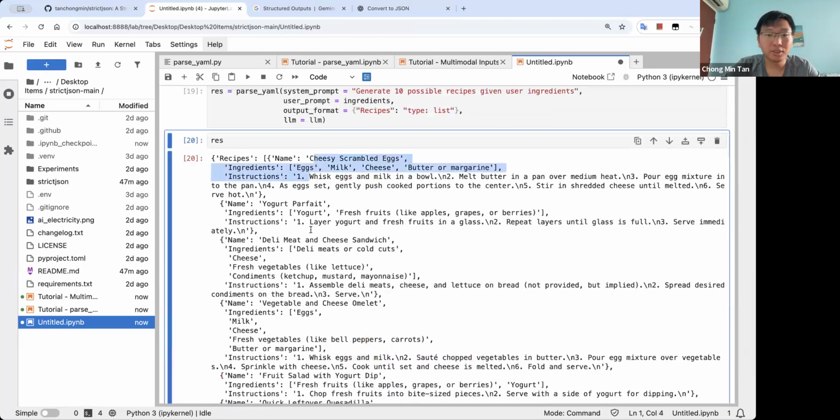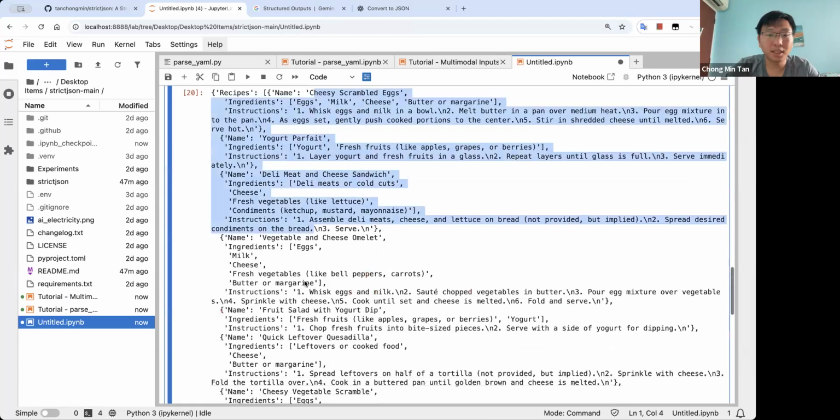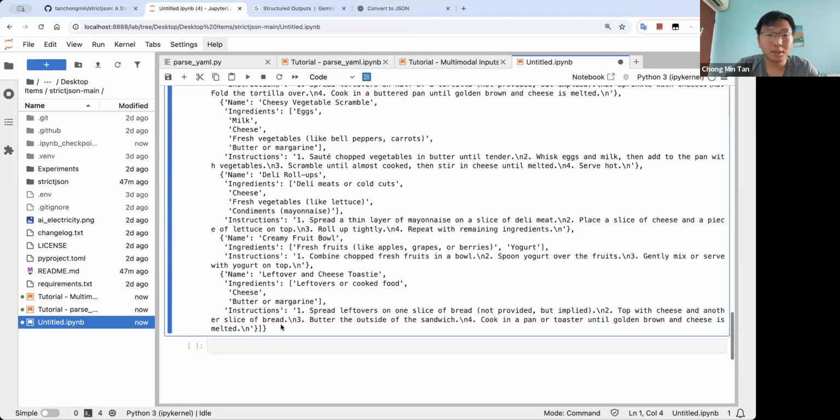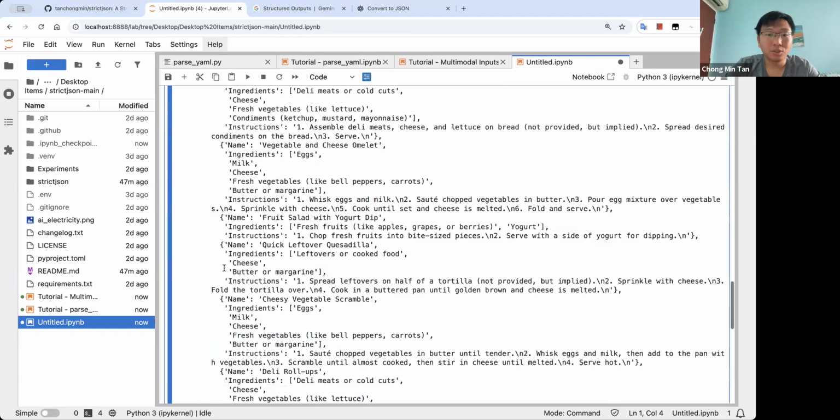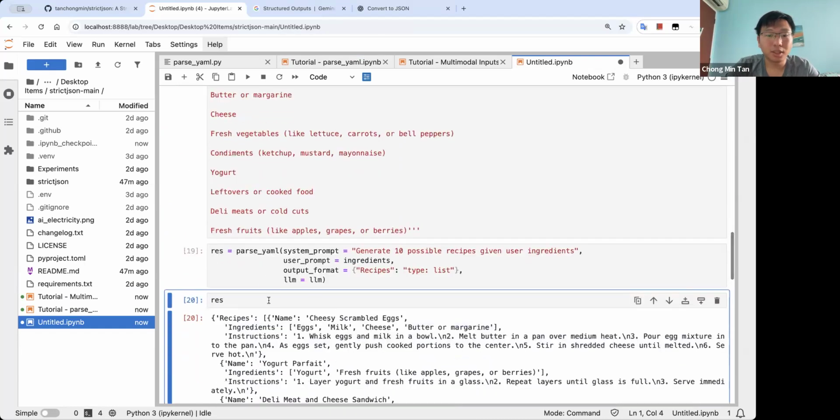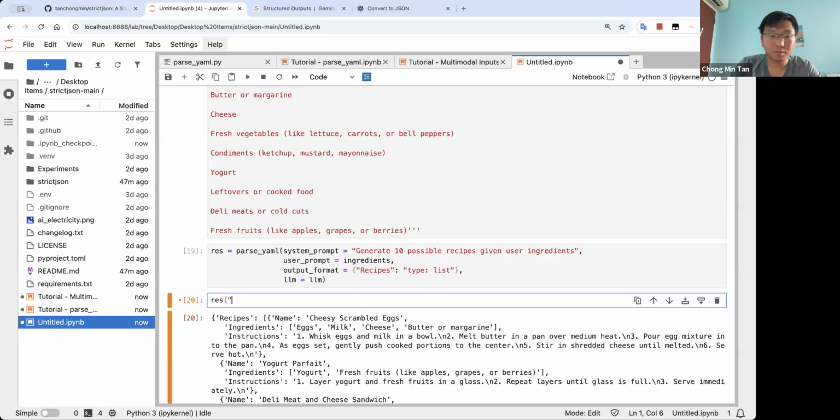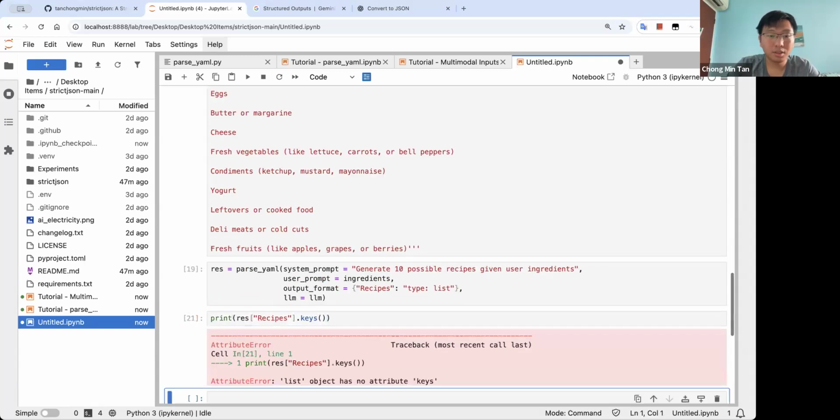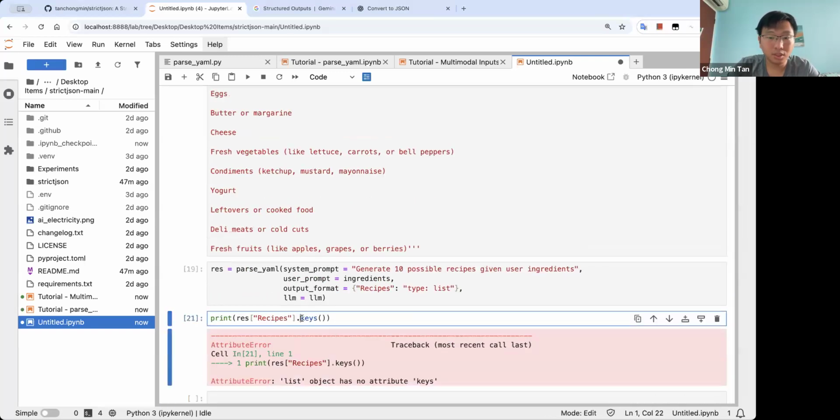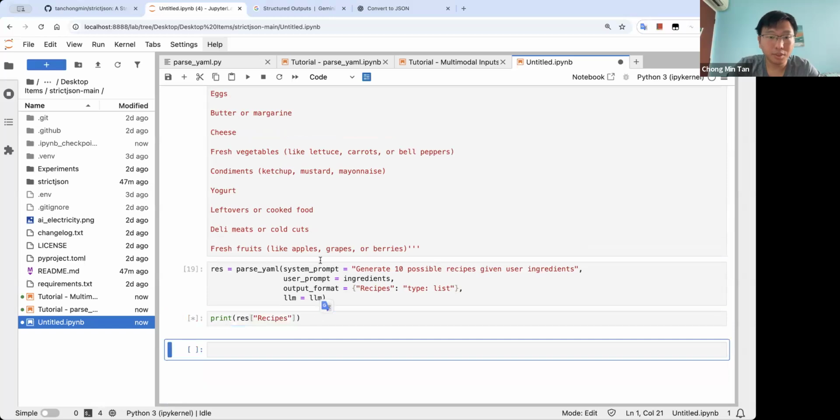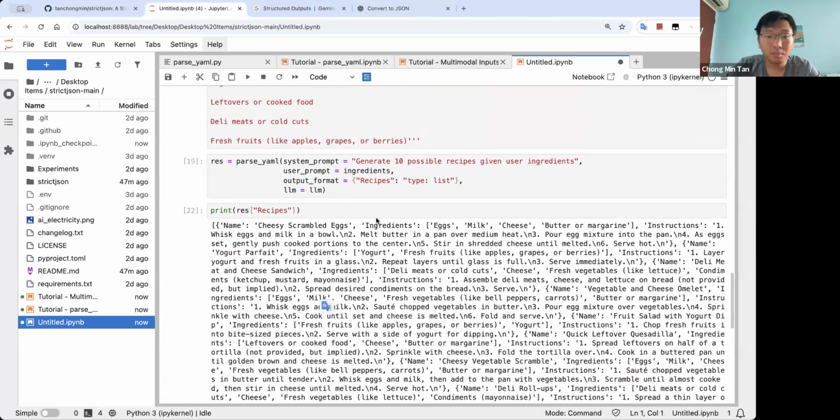Yeah, these are my recipes: cheesy scrambled eggs, deli meats, cold cuts, and so on, vegetable omelette. So these are my recipes. If you like, you can also print out the recipes. List has no keys. Wait a minute. Print this name. Okay, so over here I realized something.